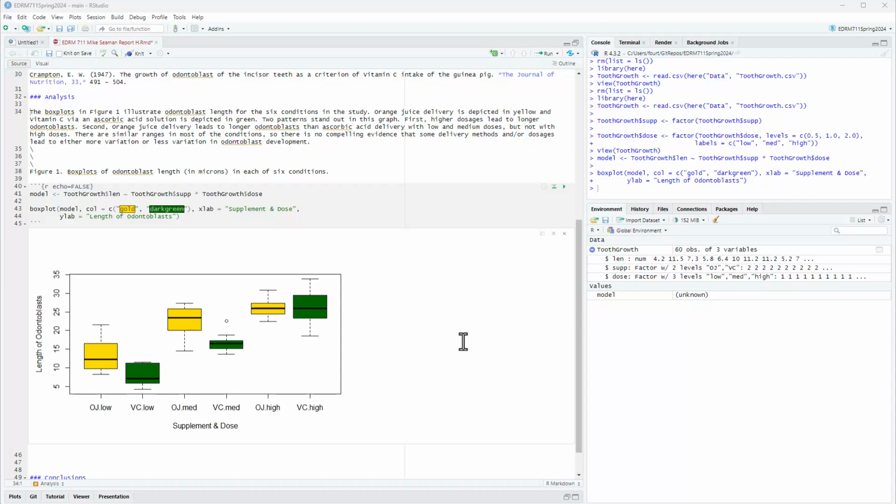There are similar ranges in most of the conditions, so there is no compelling evidence that some delivery methods and/or dosages lead to either more variation or less variation in odontoblast development. So remember, these box plots are made up each of only 10 guinea pigs, so you might look at, for instance, this orange juice high and say, well, that's less variation than vitamin C high. Indeed it is, but given that we have 10 guinea pigs in each, I'm not making a big deal out of this at this point, although I'll be able to drill down a little bit more when we have our descriptive statistics, and let's go ahead and do those next.